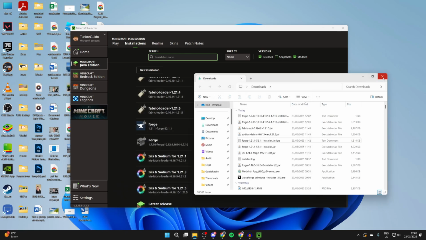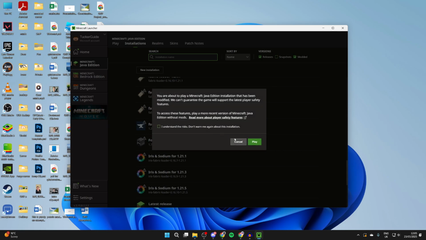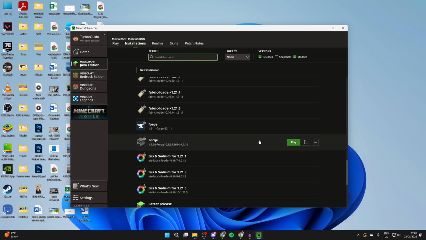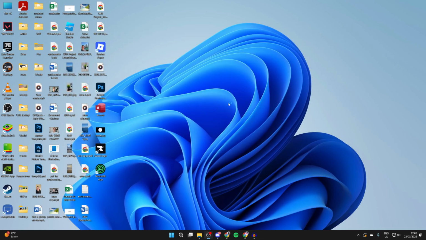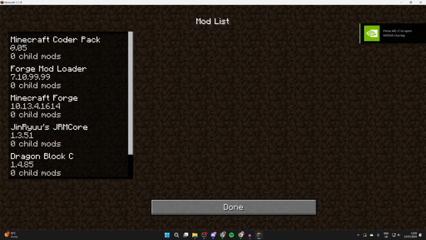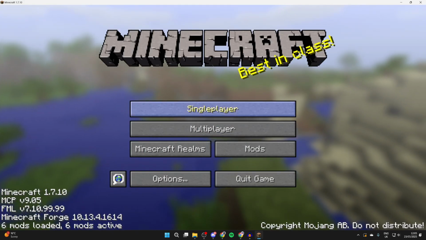Now what we can do is close out of these folders and we can find Forge and we can press play to the right, confirm you're playing a modified version of the game, and we can press play. Now it's going to start. Be patient while it launches. Here we are. You can click on mods and you can see what we've added here.